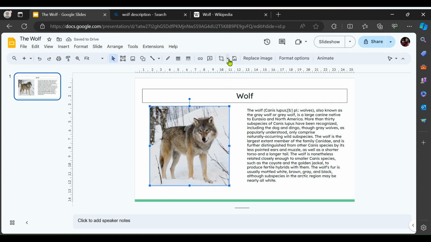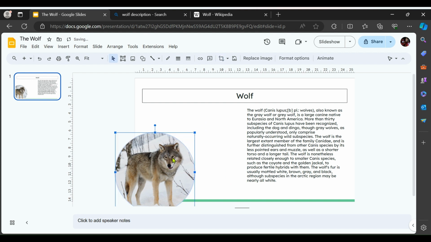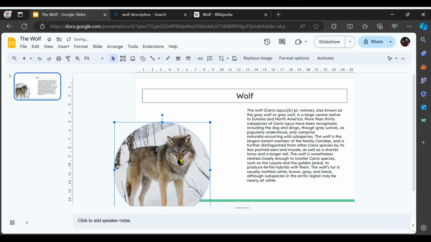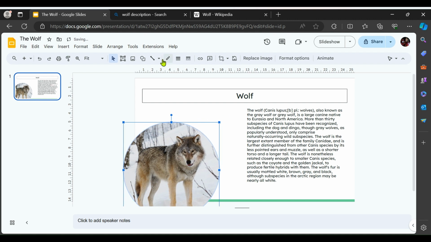Now I will go to this icon, crop images, click the down arrow key, shapes, and circle. Now that I've made it a circle, I'll increase its size, move it over here, and boom, there goes that. I will switch its border to white, change the border width to 4.